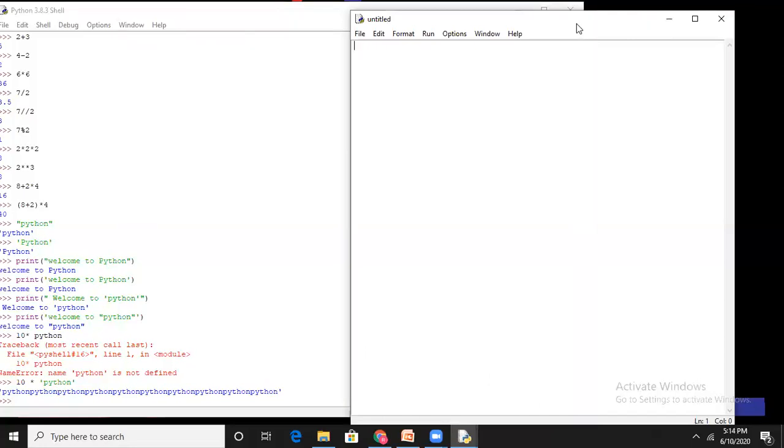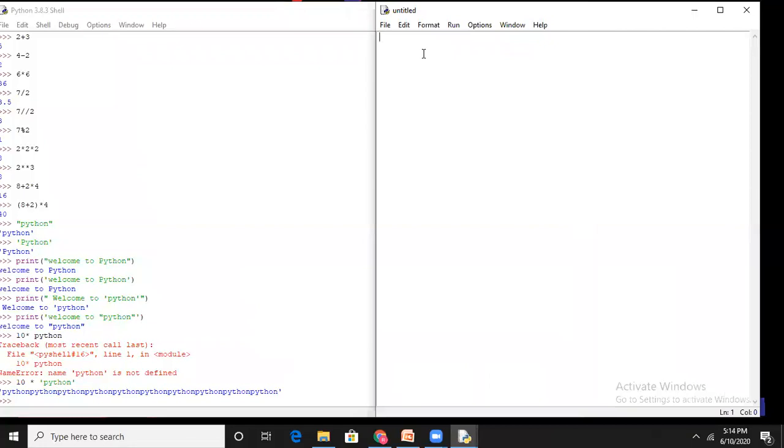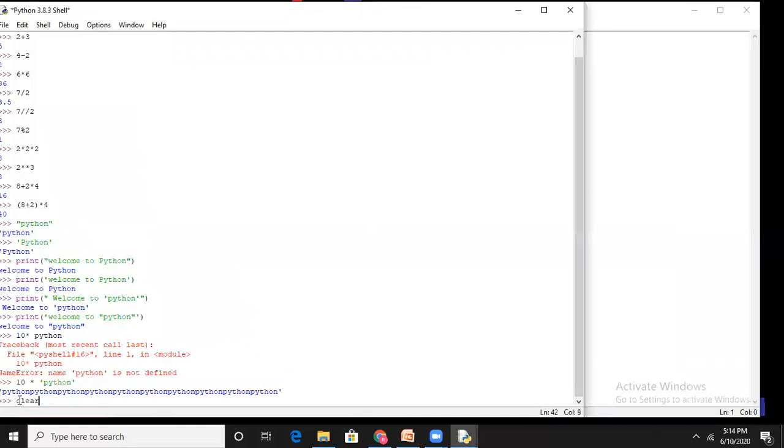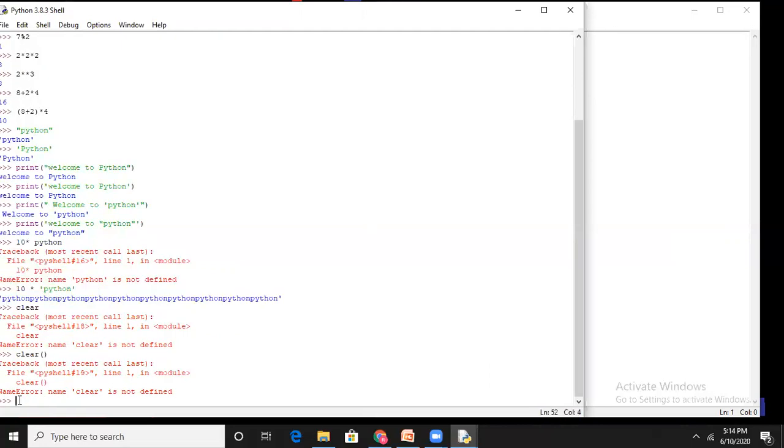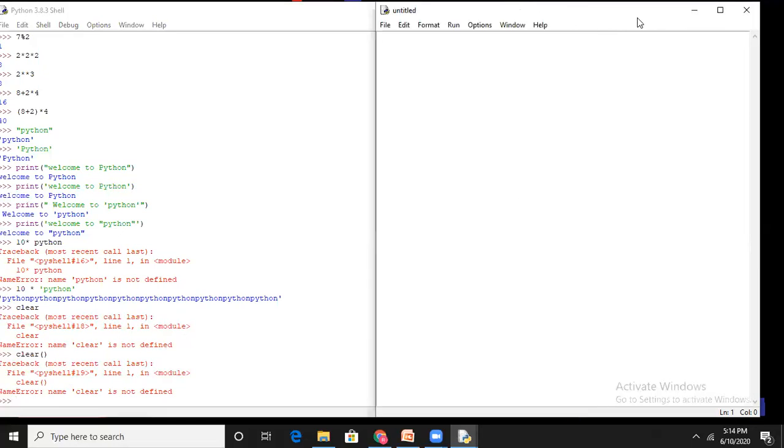See here, just a second. So this is my file. So how to do the programming? First, I will clear my screen here. Sorry, here we have to use the print function. So how to do the multiple lines of code? Suppose here also I am writing print, and again I'm writing here simply Python.